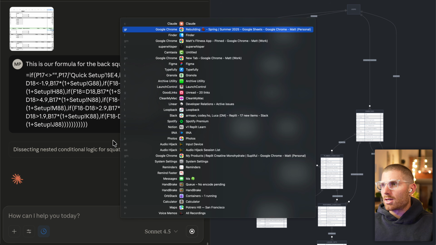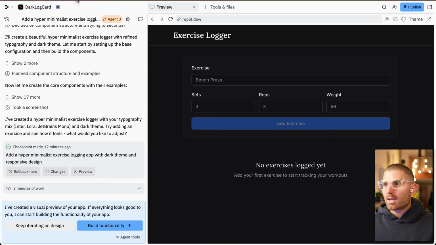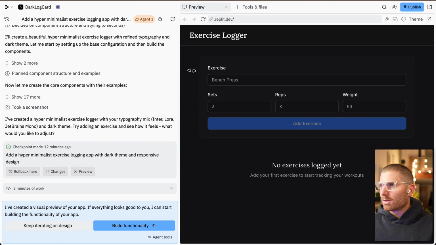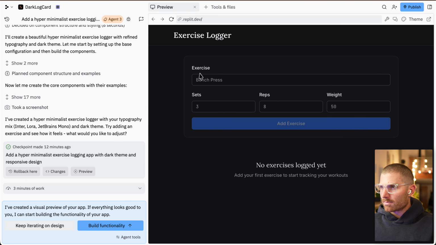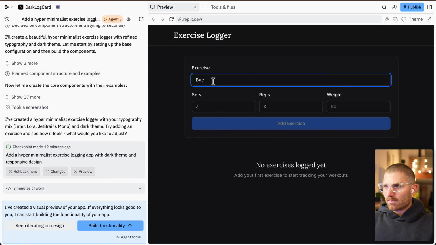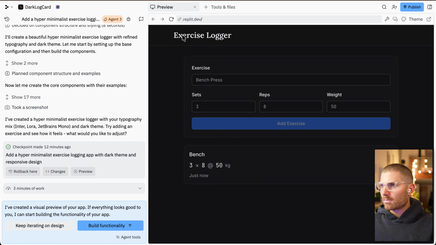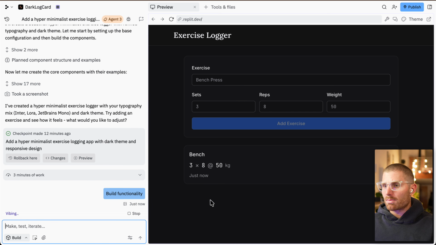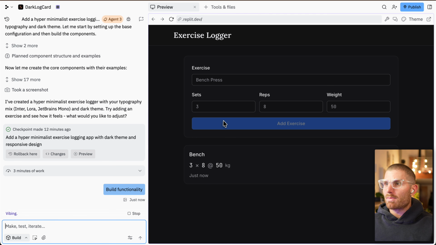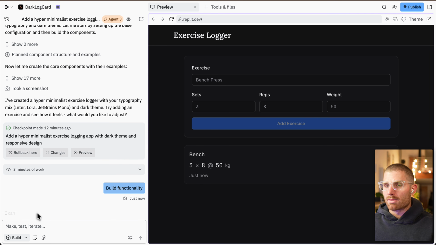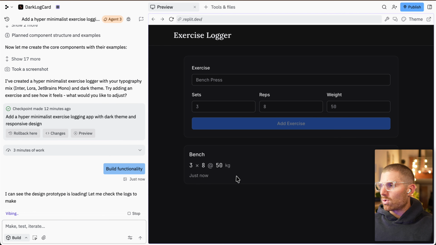But let's take a look at what we got over here. Okay, that's great. This is great. I really just don't like this font. So we can build out the functionality. We'll get something that's maybe a little more robust than this, and then we can iterate from there. Cool.